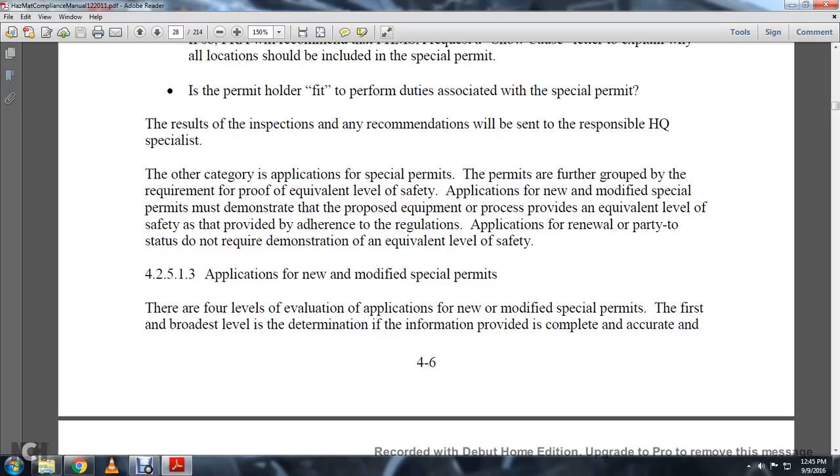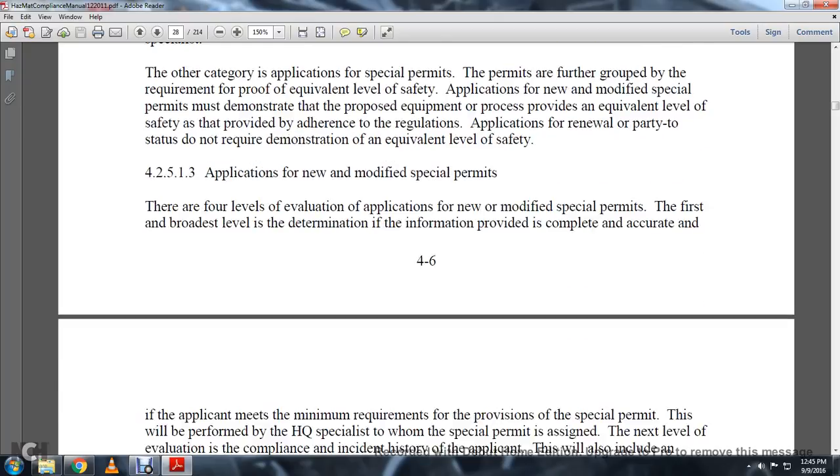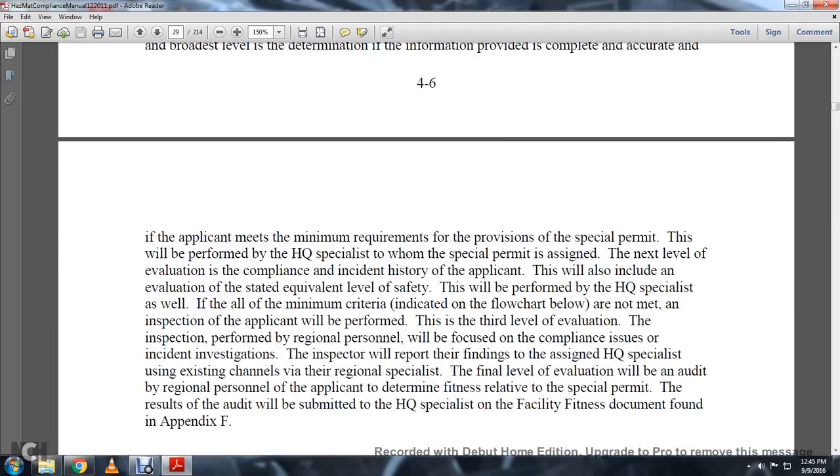Application for new and modified special permits, the first and broadest level, is the determination that the information provided is complete and accurate. If the application meets the minimum requirements for the provision, the special permit will be formed with a headquarters specialist to whom the special permit is assigned. The next level of the evaluation is compliance with the incident history of the applicant. This also includes the evaluation of the stated equivalent level of safety. This is performed by the headquarters specialist, as well as all the minimum criteria indicated with the flowchart, and if they are not met, an inspection of the application will be performed.